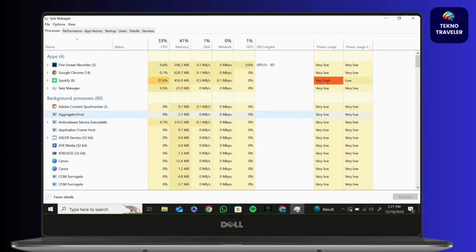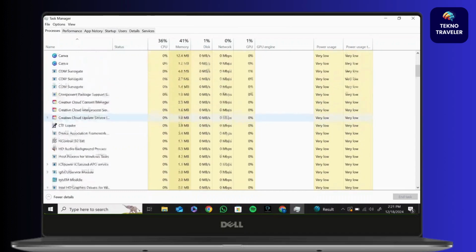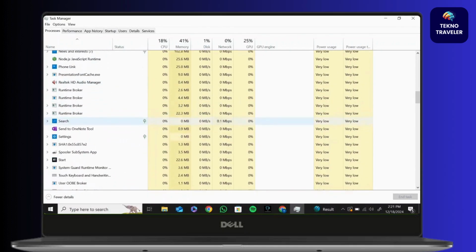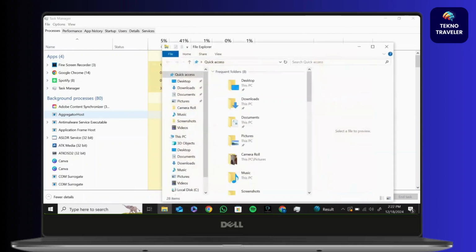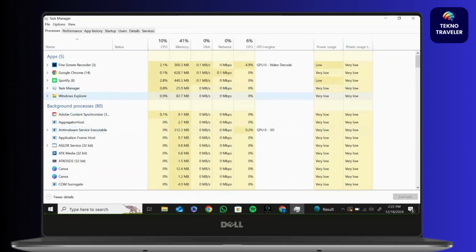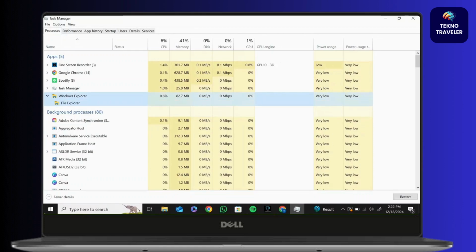If you don't find Windows Explorer in all this list, simply click on the Windows and E buttons. Then it will open this File Explorer. Simply minimize it, then you'll find Windows Explorer pop up.